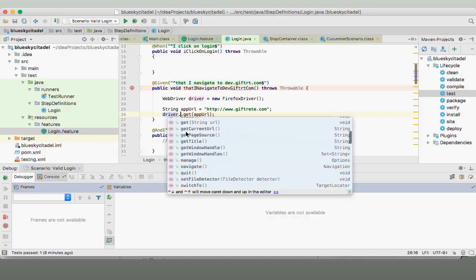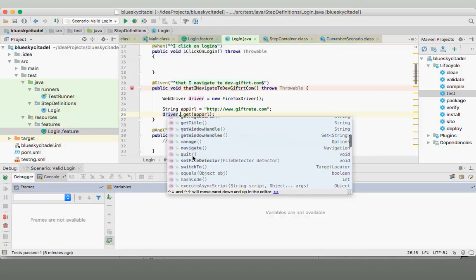You can get the current URL. This one returns that URL for you. If you call getCurrentUrl, it returns the particular URL that you are on. For instance, after navigating to giftree.com, if you say get URL, it's going to return giftree.com for you. You can get the page source of that particular URL. You can get the title. You can get the window handle. You can do a lot of things, also navigate. And you can also quit your driver.